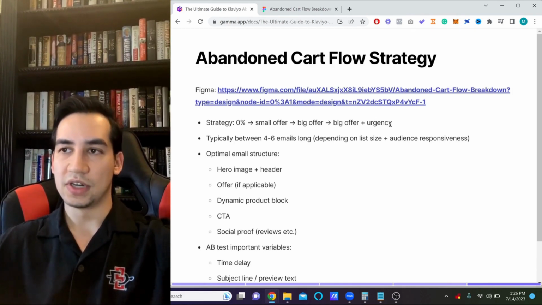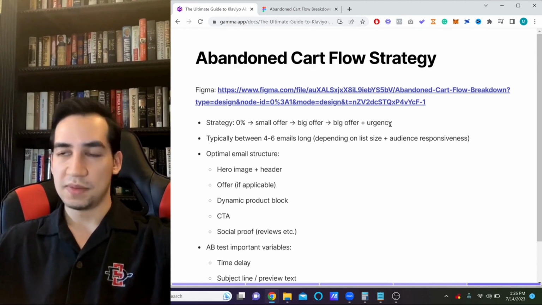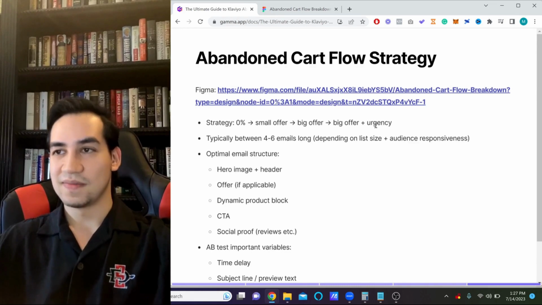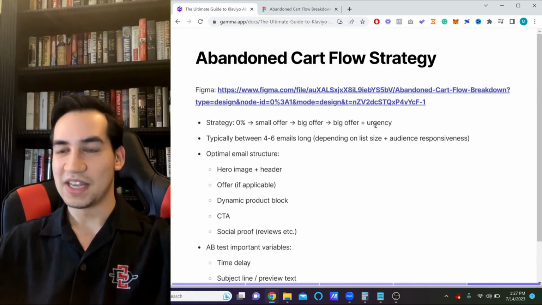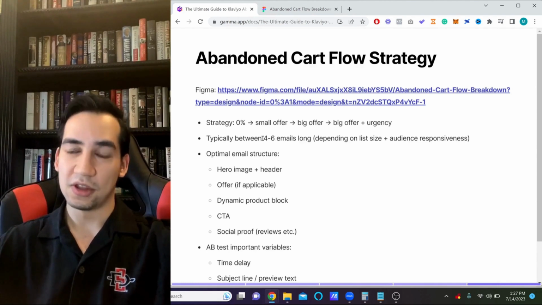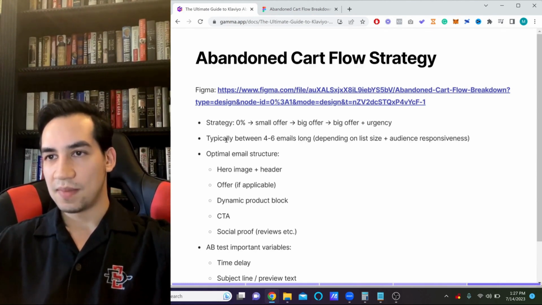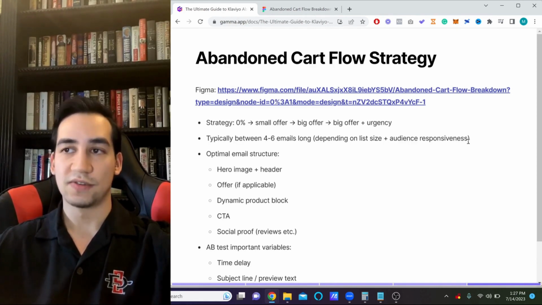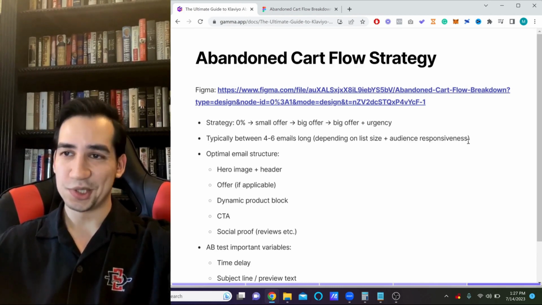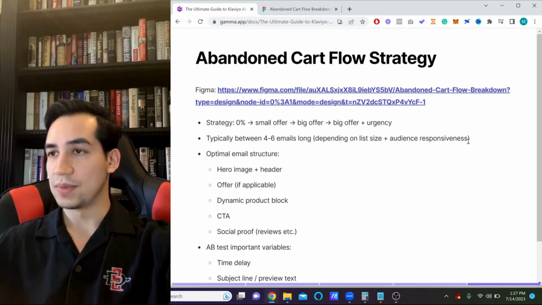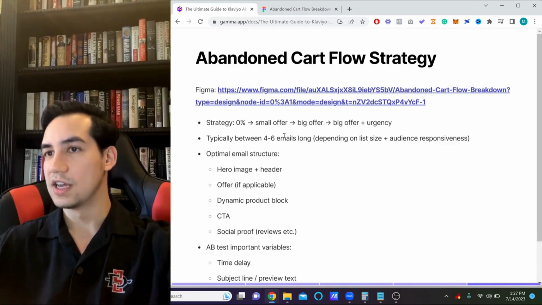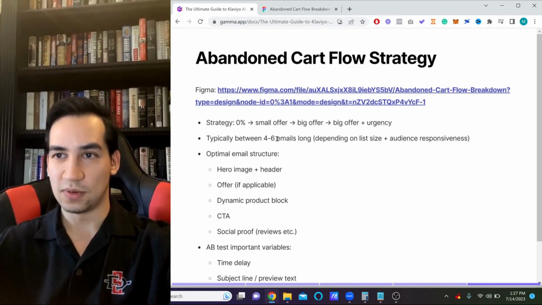And this one's typically going to be email 4, email 5, or email 6 if it's that long, for the bigger brands. And typically if they don't buy, then they're not going to buy in the abandoned checkout. You're going to have to keep following up with them with other flows and campaigns. All right, so this is typically going to be 4 to 6 emails long, depending on the list size and audience responsiveness. For smaller brands, smaller list sizes, it's going to be closer to 4 emails long. For the bigger brands, this is going to be 6 emails long, unless your audience is super responsive, in which case you could just do 6, and that'll perform pretty well.